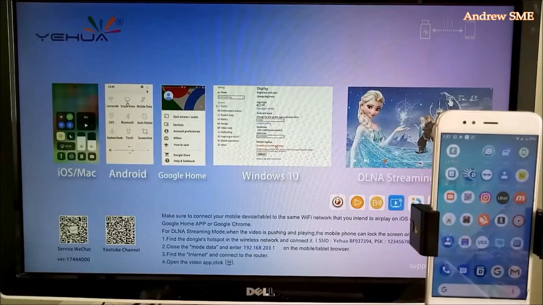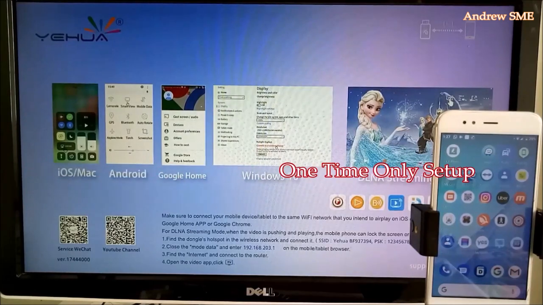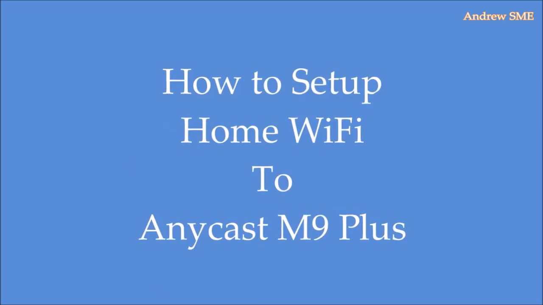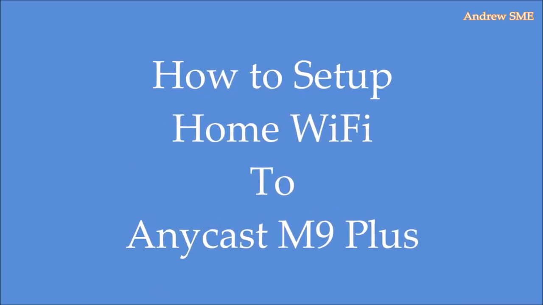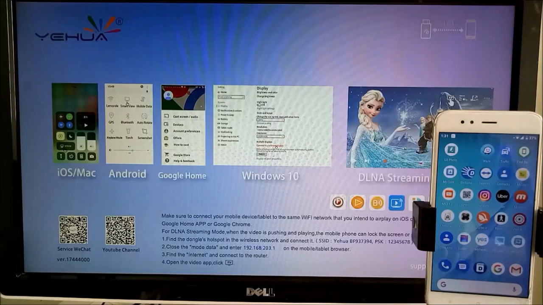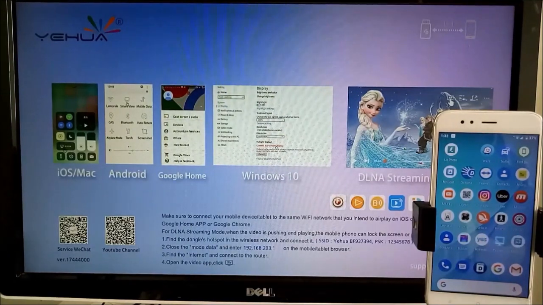Afterward, I'll show you how to set up Anycast device access to our home Wi-Fi. And this is a one-time setup. Okay, now we start to do setup for this Anycast.